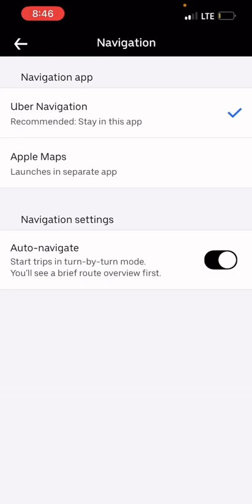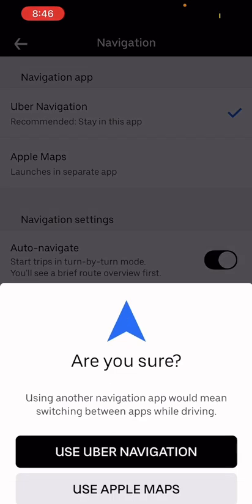Okay. Navigation. Now they have Uber navigation or they have Apple Maps, okay? Whichever one that you want to choose, this is how you change it. If you're cool with the Uber navigation, then keep it there. But if you want to use the Apple Maps, then click on that too, okay? And then it'll bring up, are you sure? Using another navigation app would mean switching between apps while driving. Boom. So that's the whole thing about that, okay?